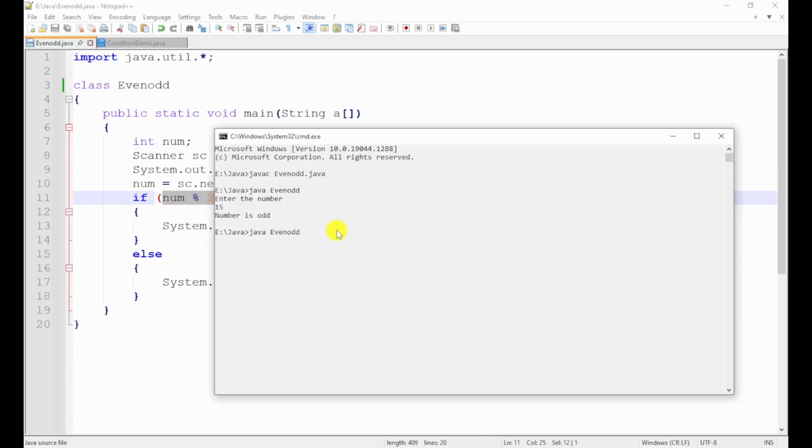It will give me the previous command which I have entered. So java even odd is the previous command. So again I am pressing enter. So it is asking me to enter the number again. So this time I am entering 20. So let's see what is given as the output.